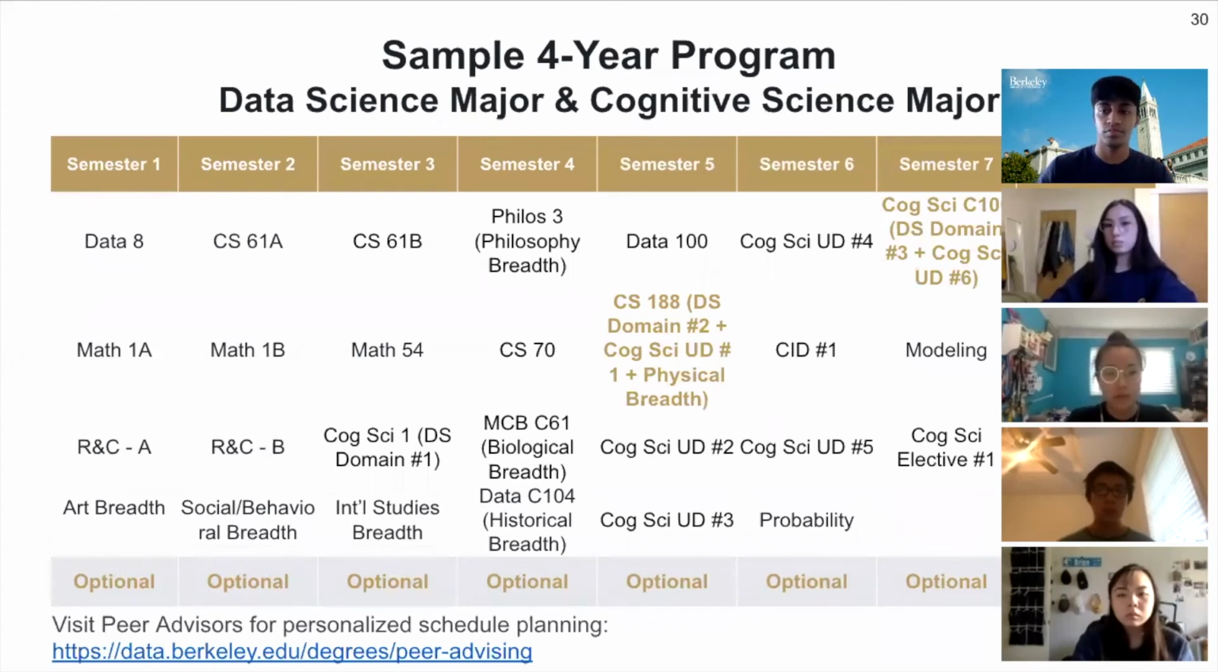Now we have a sample 4-year plan for a double major with data science and cog sci, which is another combination that we see a lot of students do. So this plan would be for the cognition domain emphasis. And in terms of declaring both majors, to declare cog sci, there are just 3 classes. So if you do Data 8, CS 61A, and Math 1A, those 3 classes all overlap with the classes needed to declare data science. So it does fit in really nicely in terms of being able to declare.